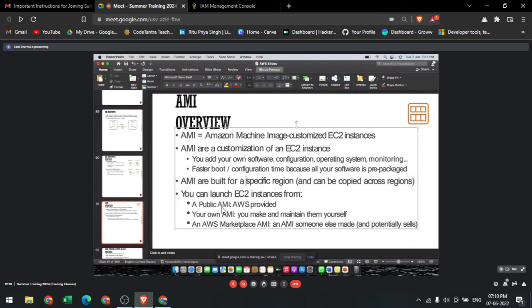So if you have created an AMI for AP South 1, that might not work for any other region because they are specific to certain regions. But it can be copied. It can definitely be copied across different regions. This provision is already available.